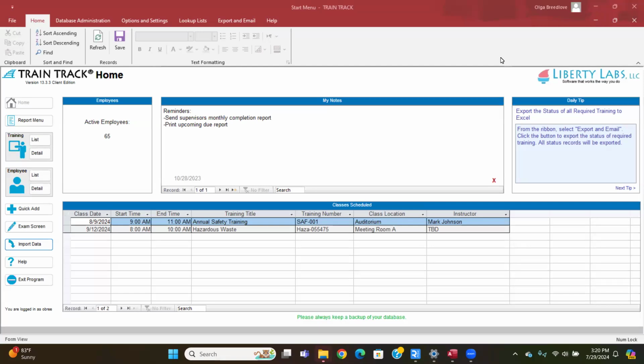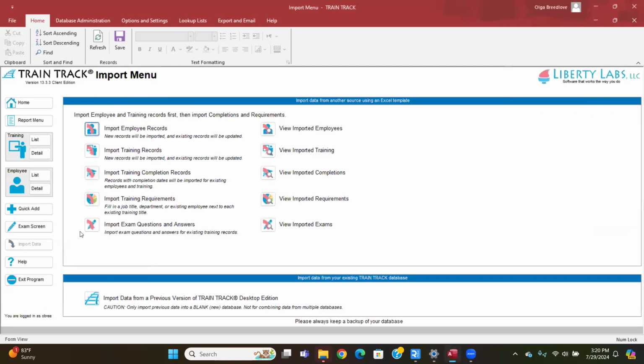In this video, we will be going over how to import data. From the navigation bar on the left, select Import Data, then select the type of data you would like to import. The process is the same for all 5 data types, so we'll just go over one in detail.